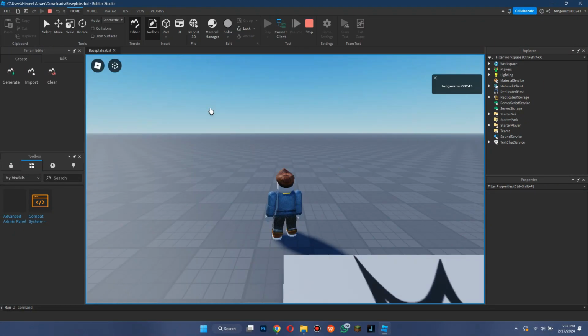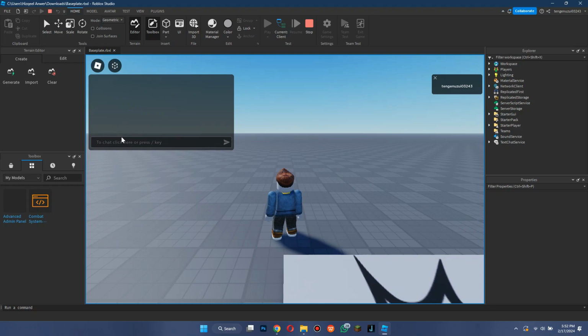Then just play the game. You can access the panel either by pressing F4 key or just typing in /panel. Anyways, that's it. That's how you can make admin panel in Roblox Studio.